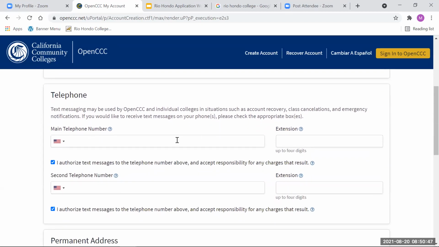Next section is telephone. Enter a telephone number. Right now, the information I'm using is just numbers from Rio Hondo, but go ahead and enter yours, your personal email and telephone number.